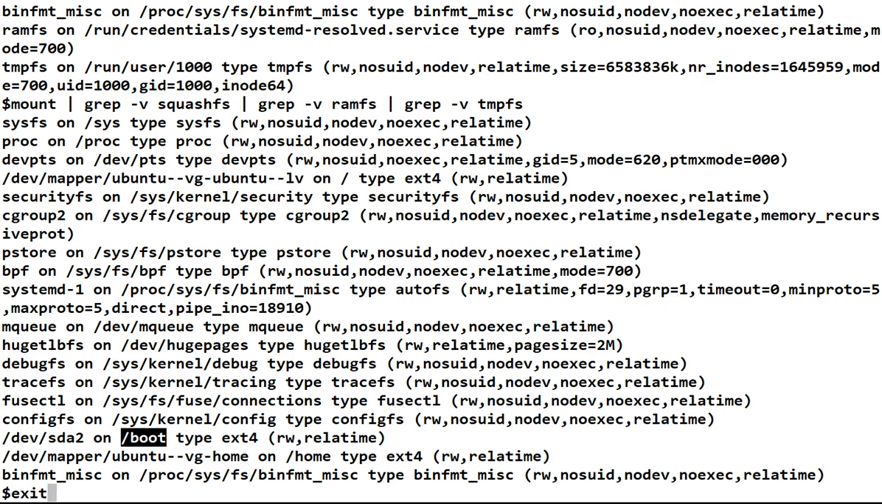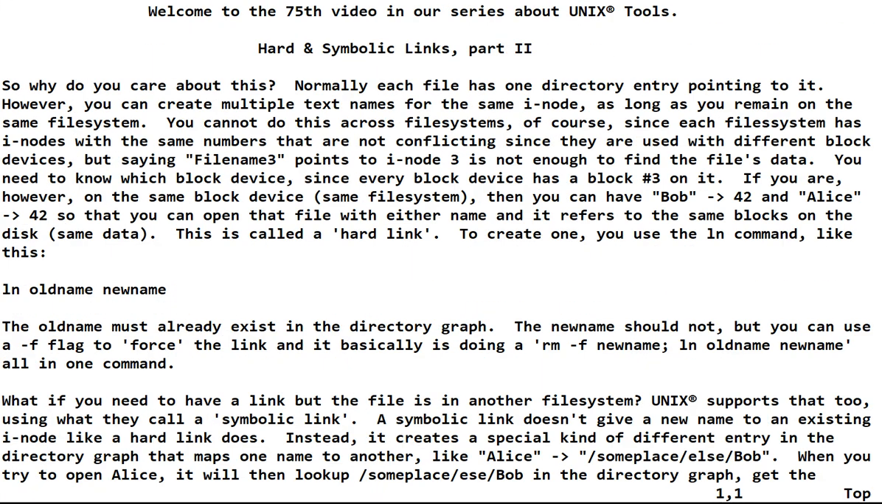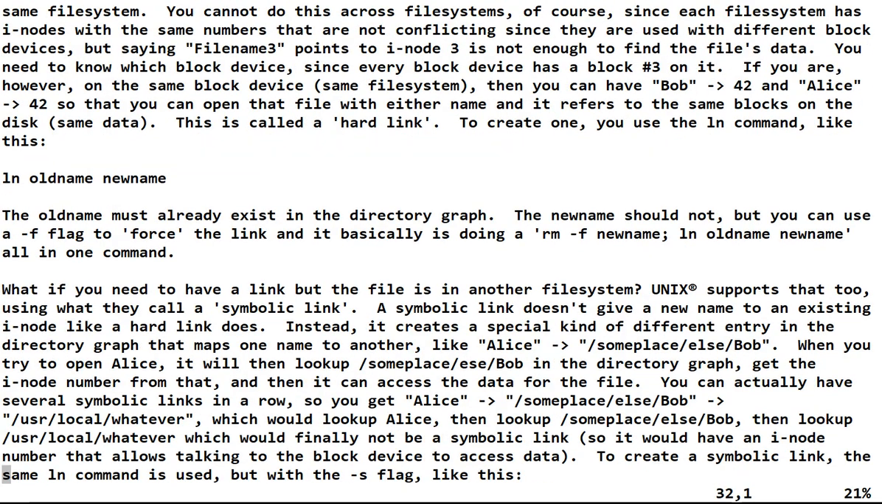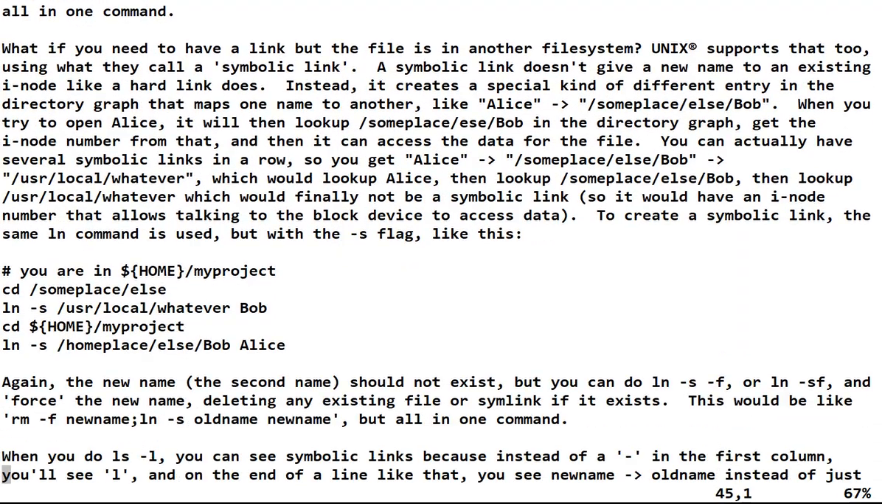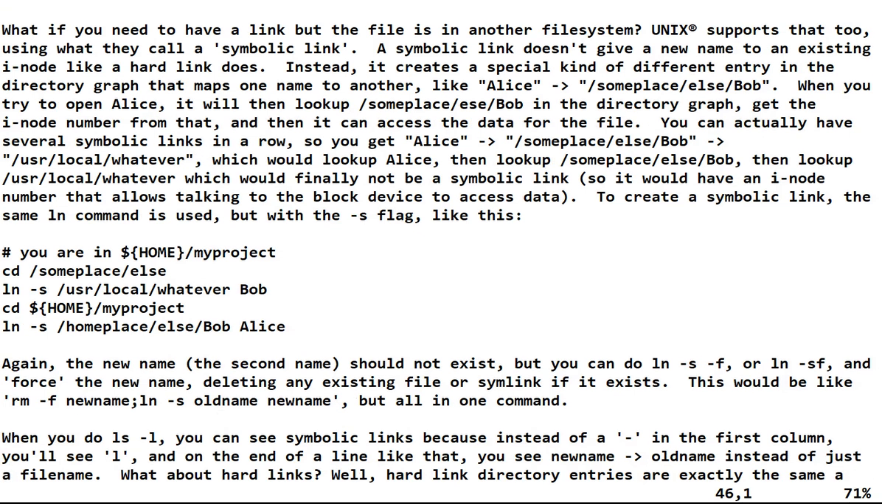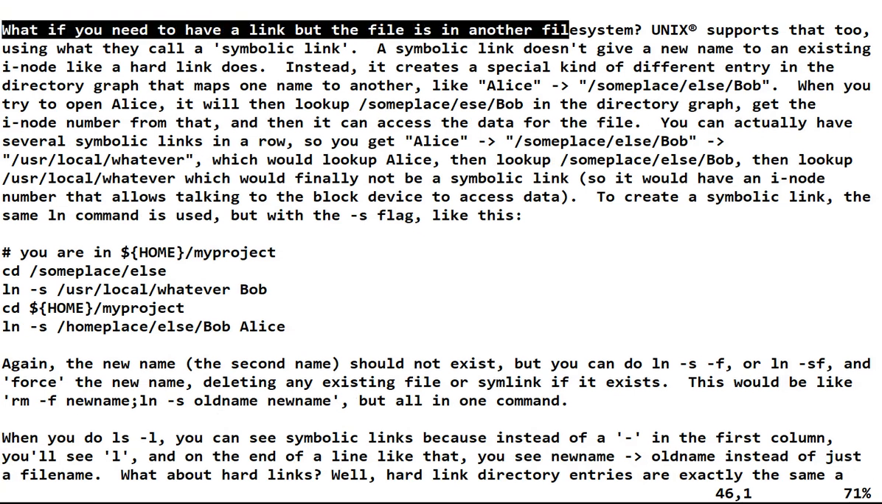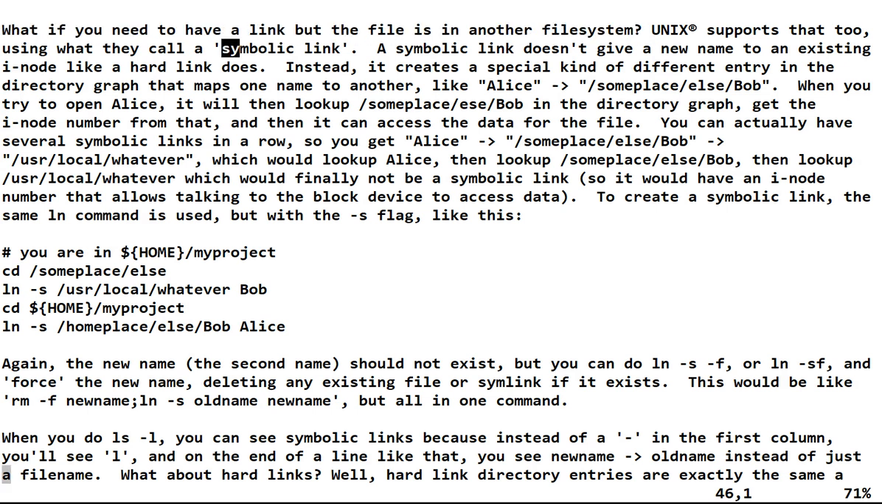And that's why you can't do a hard link across file systems. But don't worry, there's another system you can use. What if you need to have a link, but the link is in another file system? That's exactly the question we want to answer. And it turns out Unix supports that too, and they have something called a symbolic link.